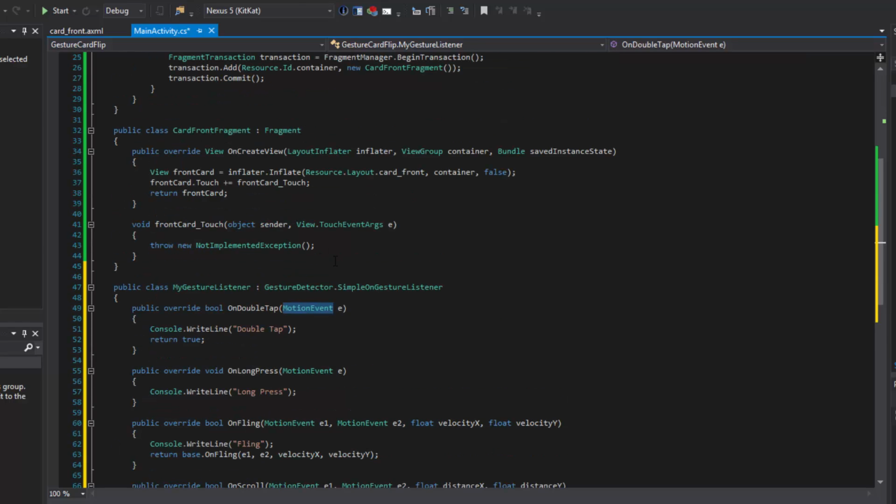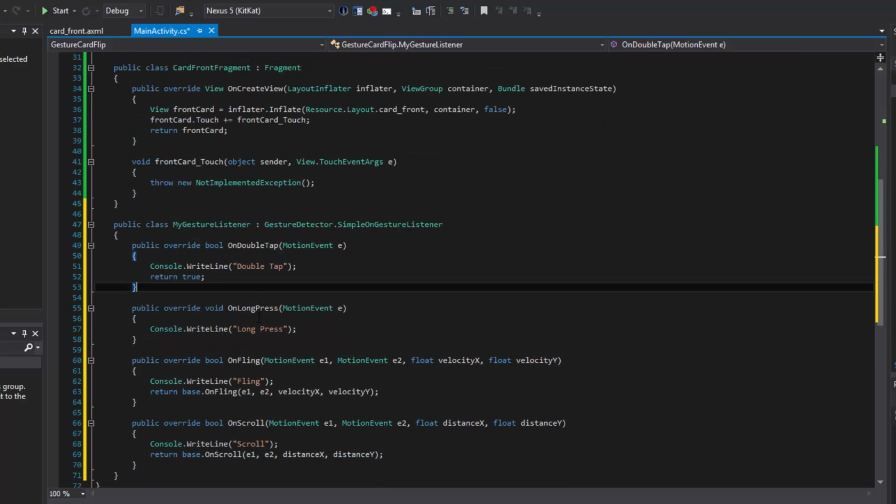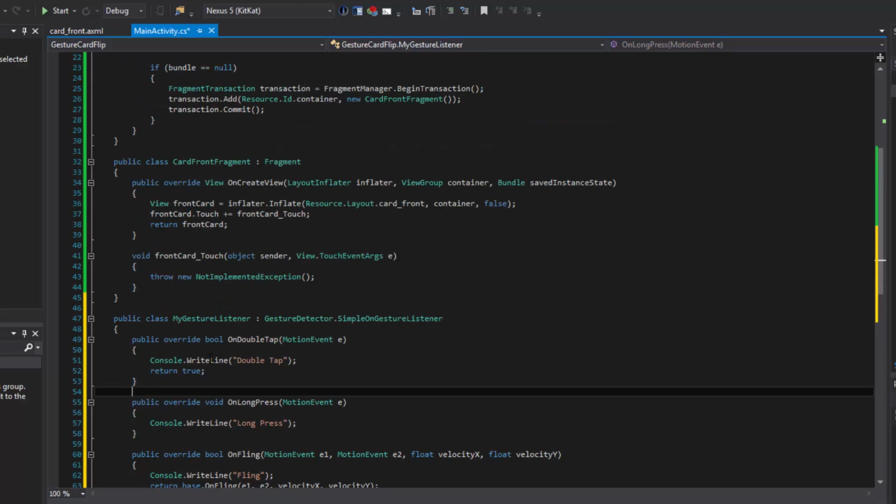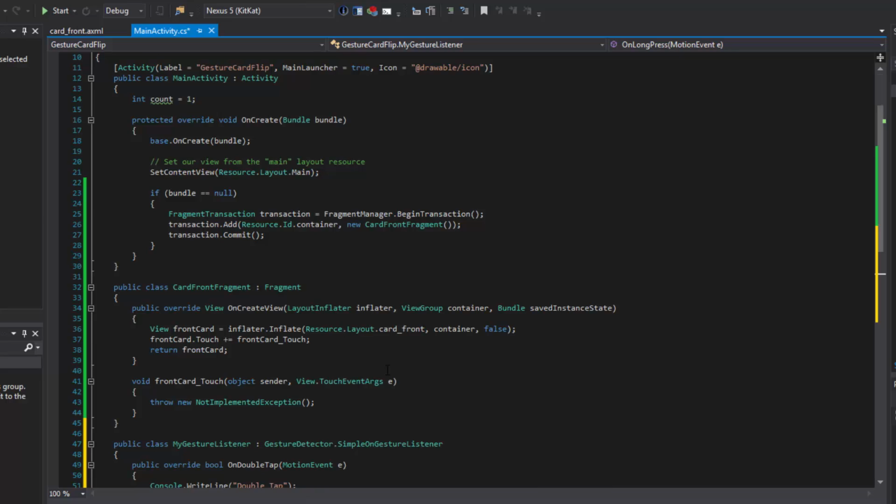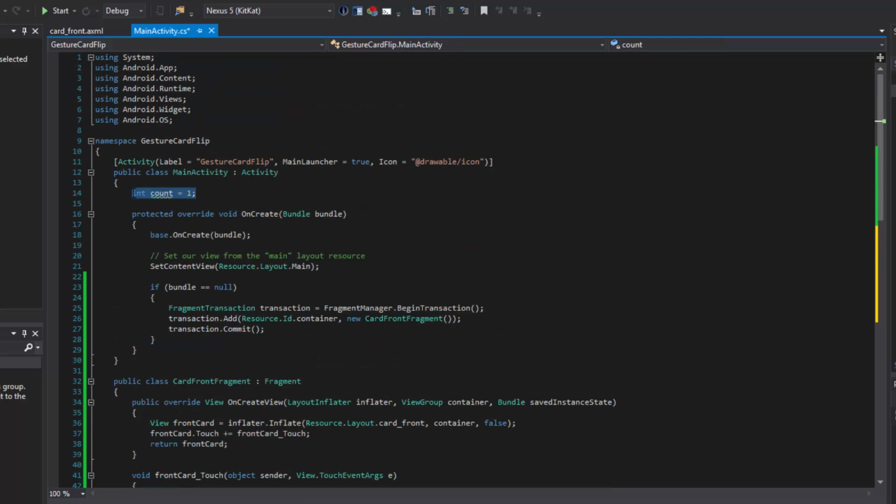Okay, so these methods are going to get called in the appropriate event, okay? So the motion event is going to get passed in, and then depending on if it's a double tap, a long press, or whatever, it'll get called, okay? So now we need to wire up the gesture listener. Right now, it's doing nothing, okay? So the way we can do that, guys, is let's come into our main activity, okay?